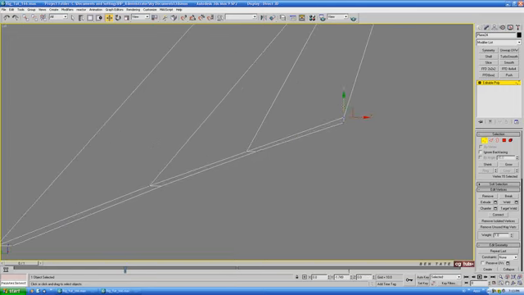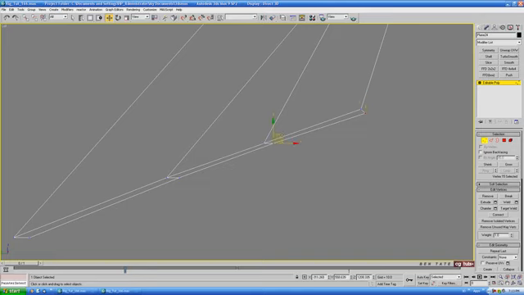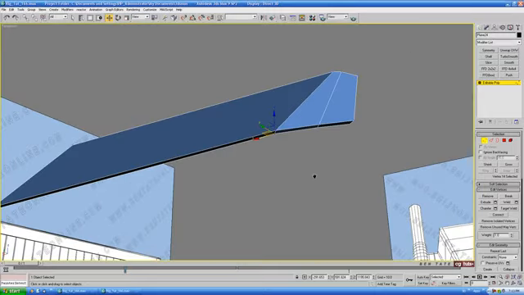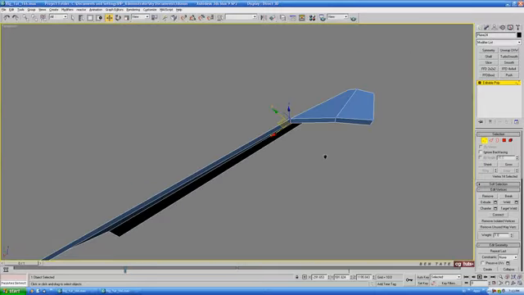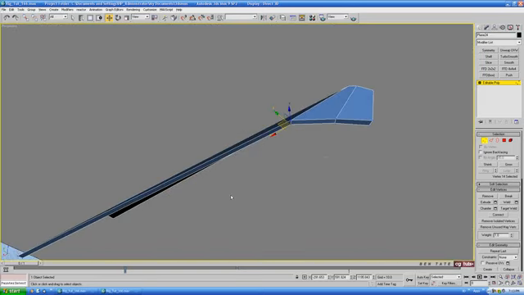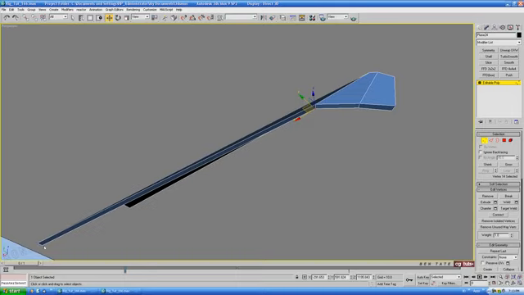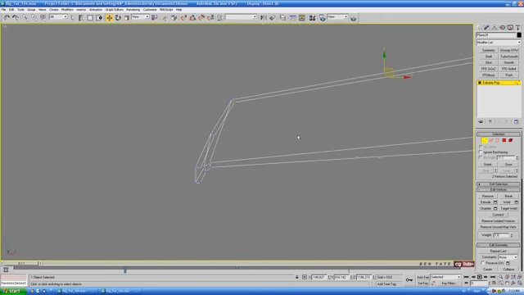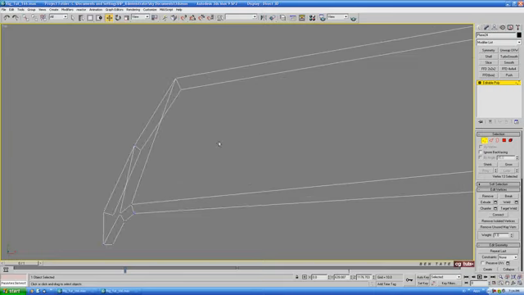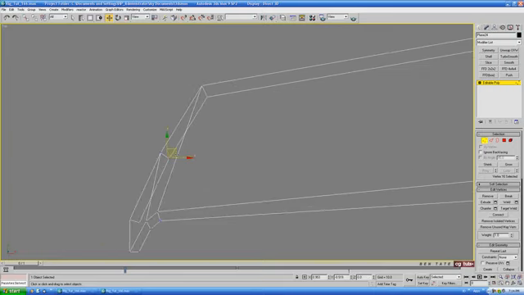Let's move this guy down. Let's actually move him back like that. And we'll just readjust these a little bit more. Okay, let's maybe make it a little bit thicker. I'm just going to grab this vert over here at the back as well. And we'll just pull it back a little bit more to make it a little bit more thick. And we'll just even this out. And we'll just readjust the thickness here a little bit.